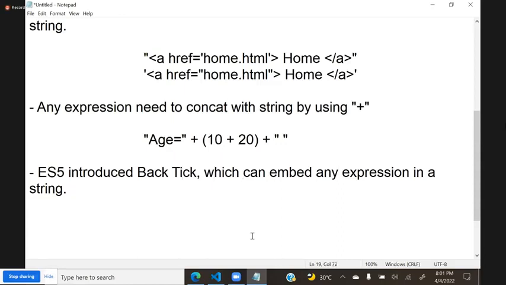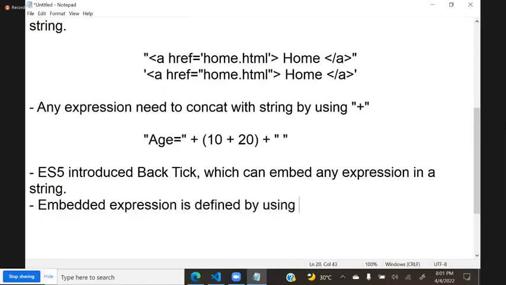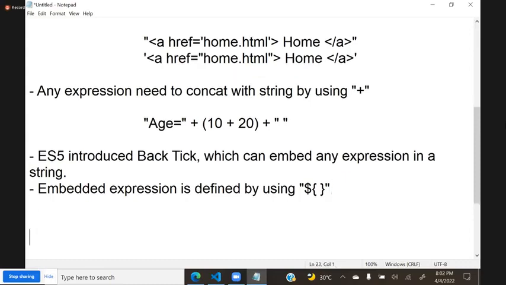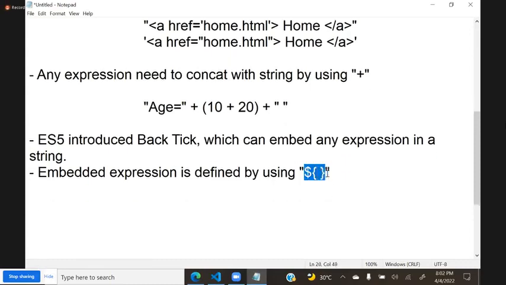How do we embed an expression in backtick? An embedded expression is defined by using dollar curly brace. Like this we have to do. But remember, this expression is not allowed in double quote or single quote. It is allowed only in backtick. That means you have to write like this.